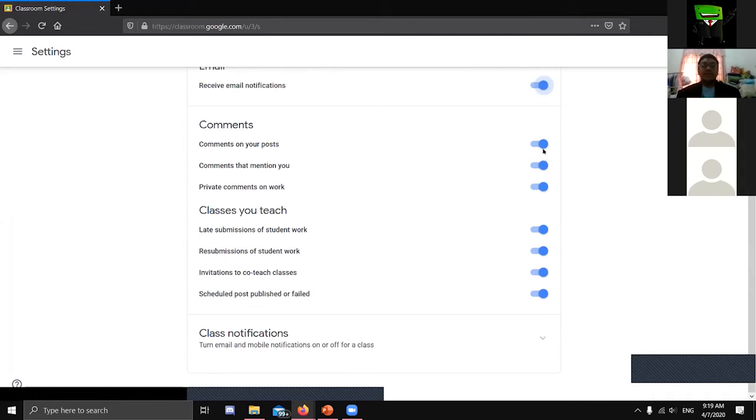You can customize what notifications you want to have in your emails. Let's say I don't want comments on my post to notify me, or comments that mention me to notify me, I can just disable them. This is also for classes. Let's say there are late submissions you don't want to check, just disable it. Usually you want to, so just enable it.